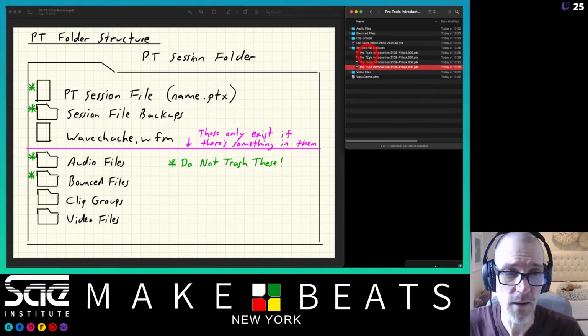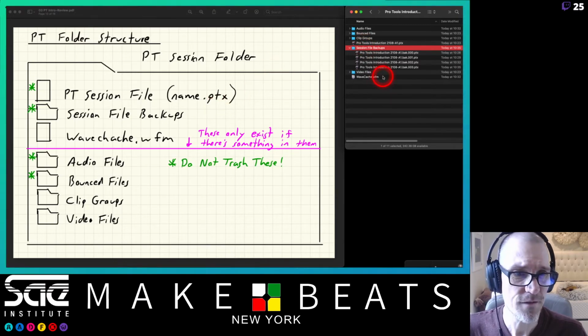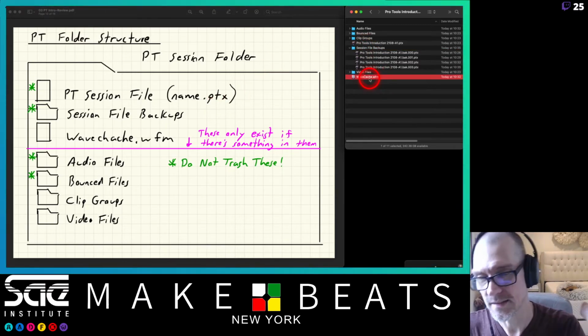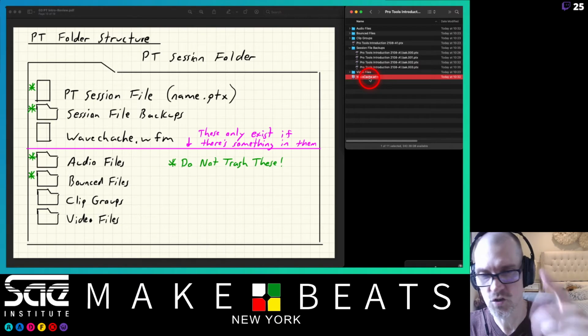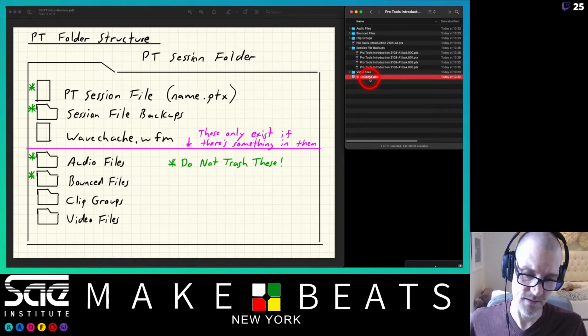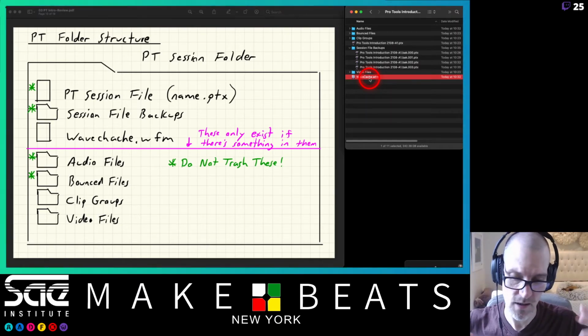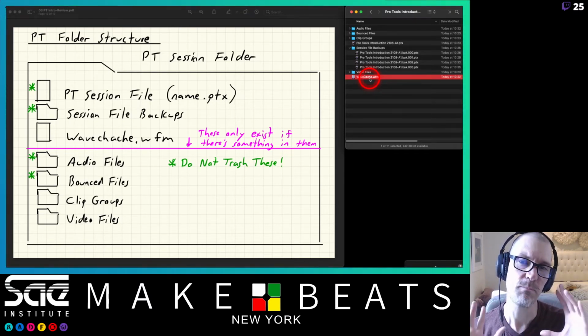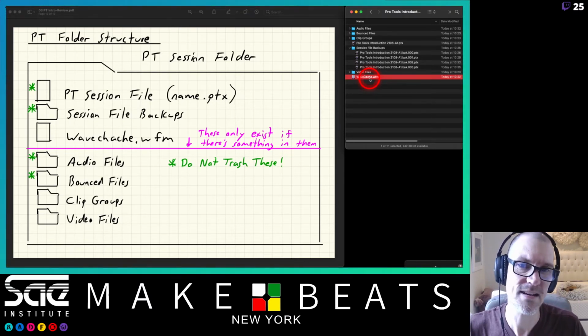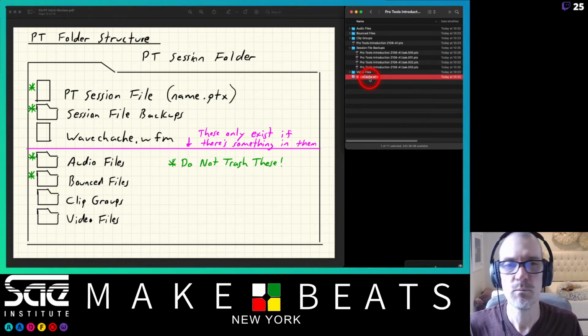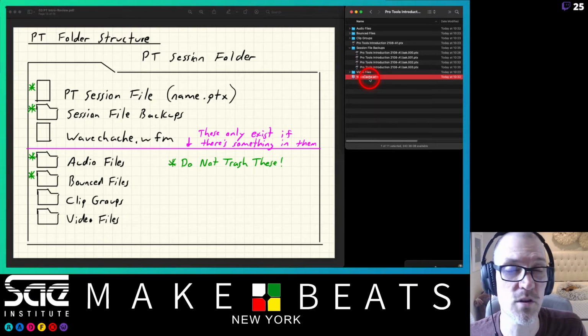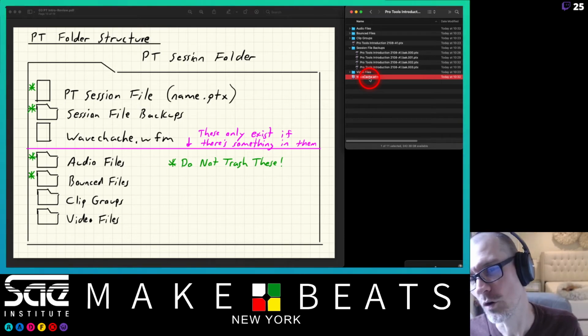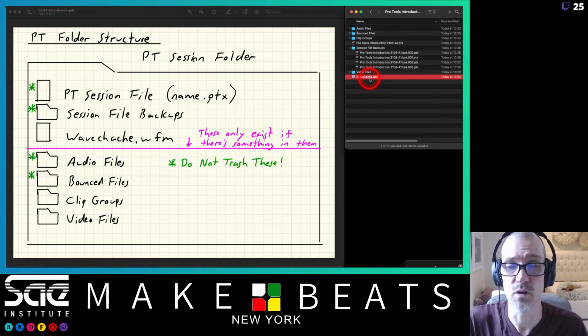So the backups are really, really useful. So do not delete this backups folder here. The wave cache, this one right here, you can delete that. It doesn't matter. It will redraw the waveforms. What this is, so Pro Tools can work faster, it caches the waveforms, which basically means it puts the waveforms in a way that it can easily redraw them and see them. Realistically, modern computers do not need this. This is like a holdover from old computers.